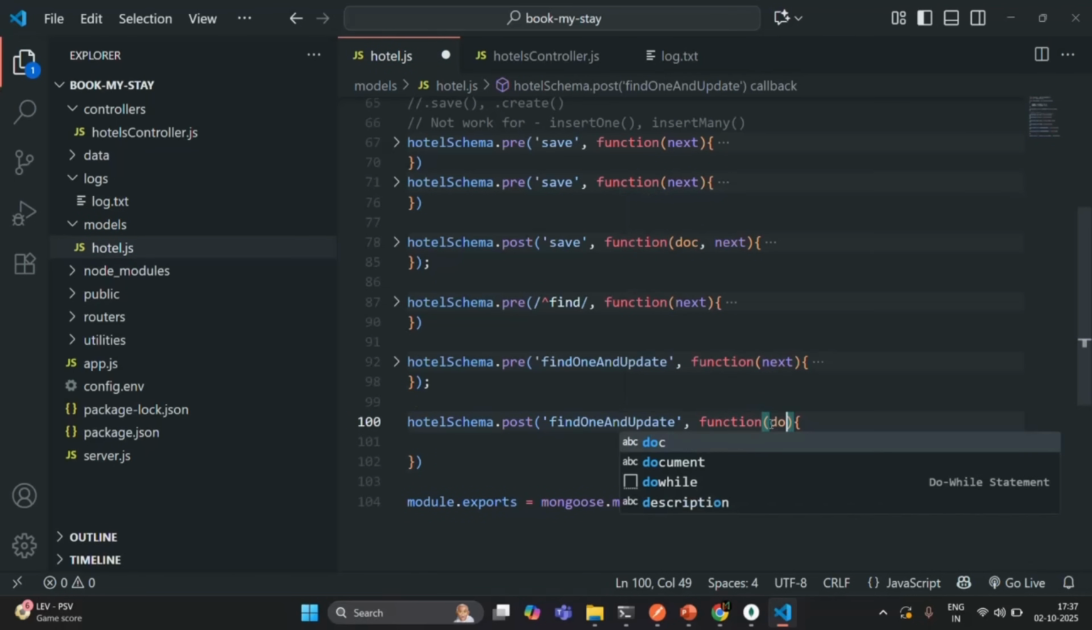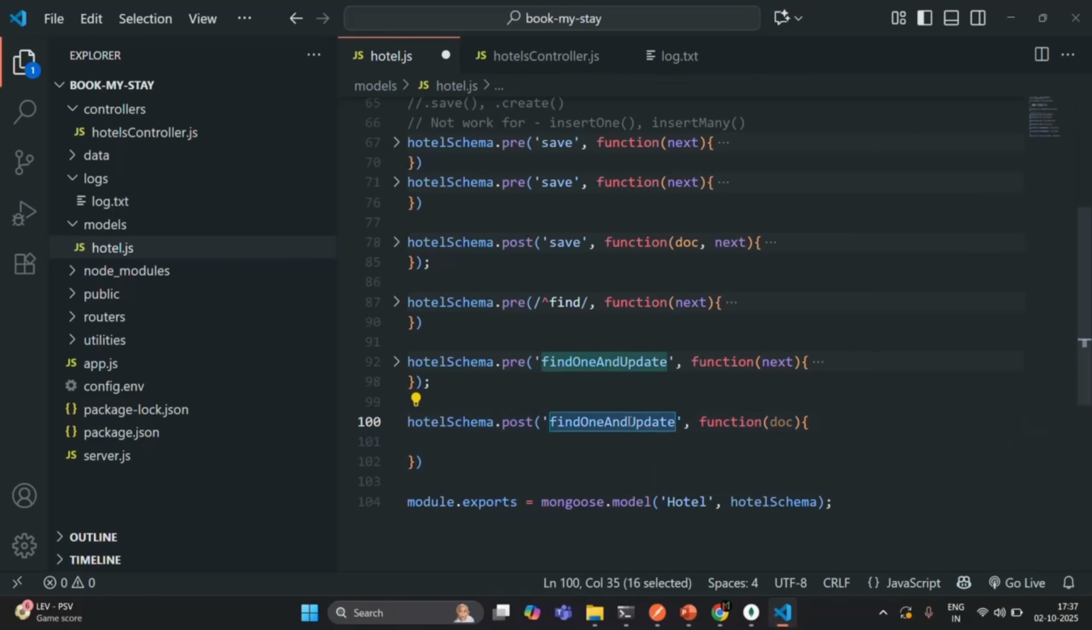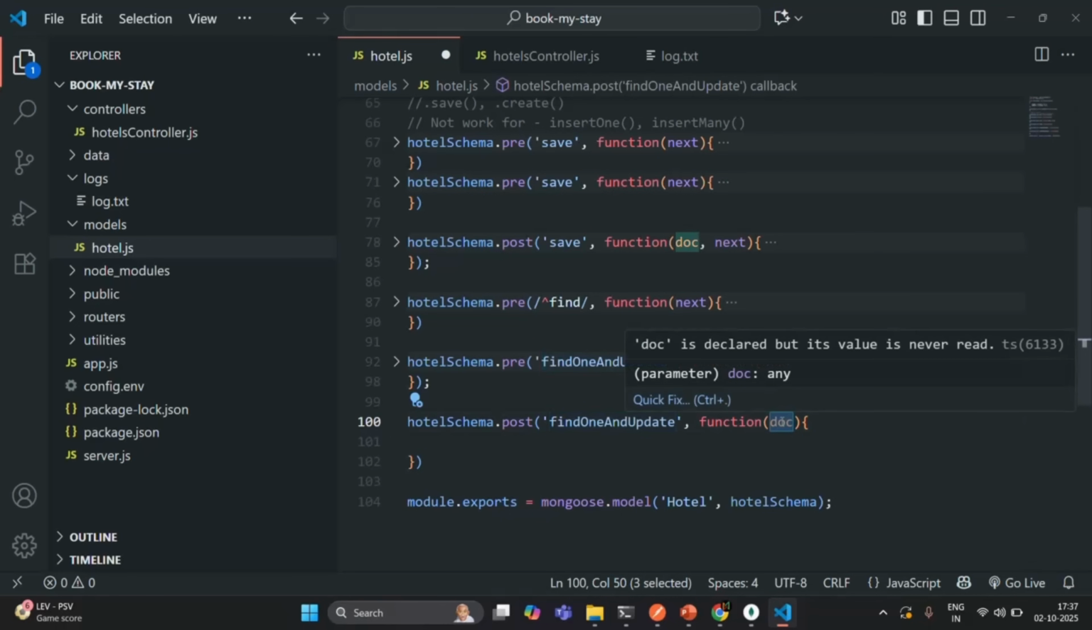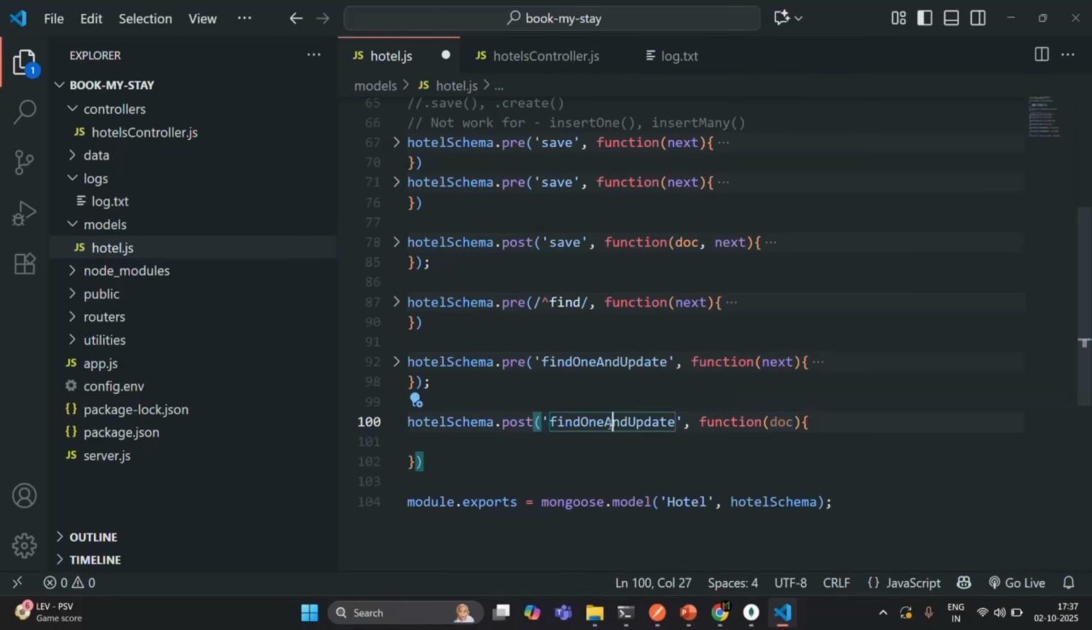The first argument will be the result of that query. So findOne and update is going to return us the updated document, right? So this doc will be assigned with the updated document. If I use it for find, we know that the find query is going to return us a list of documents. So in that case, this doc will be assigned with the list of documents which this find method has queried from the collection.